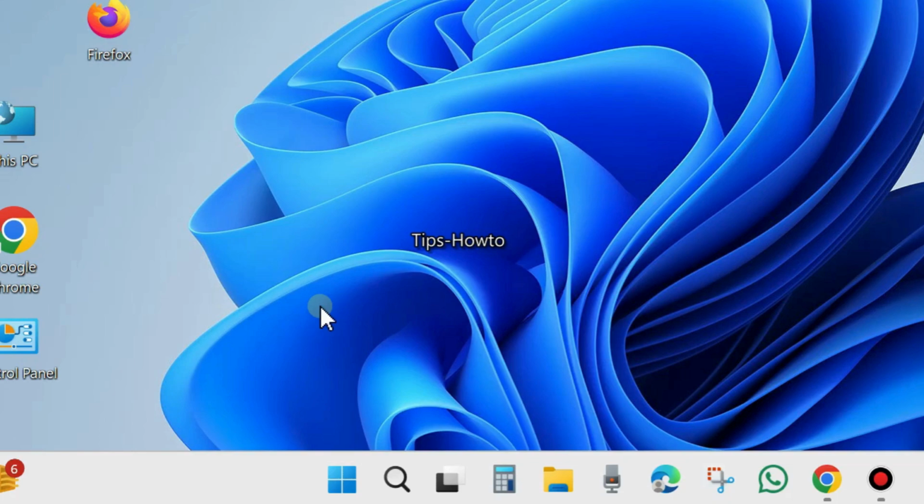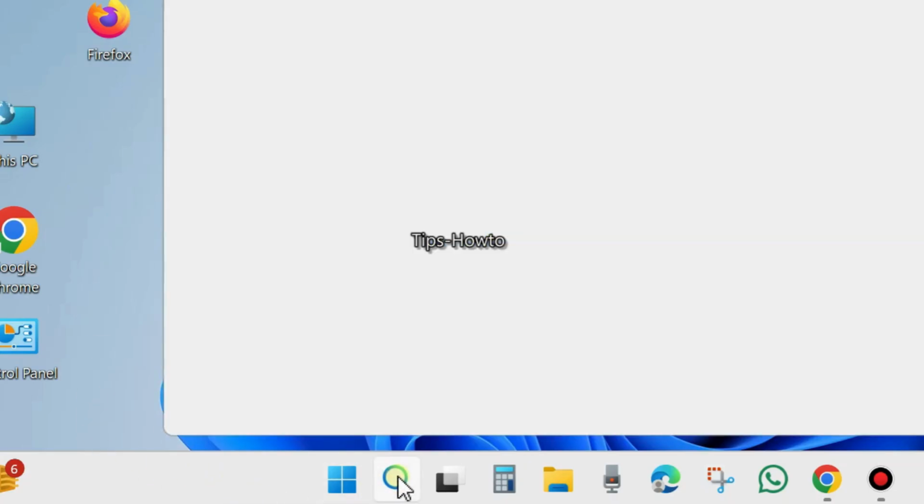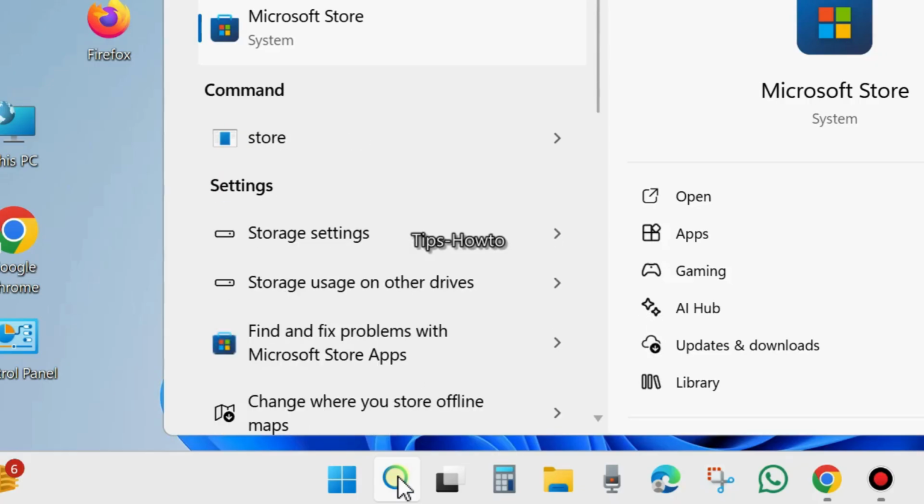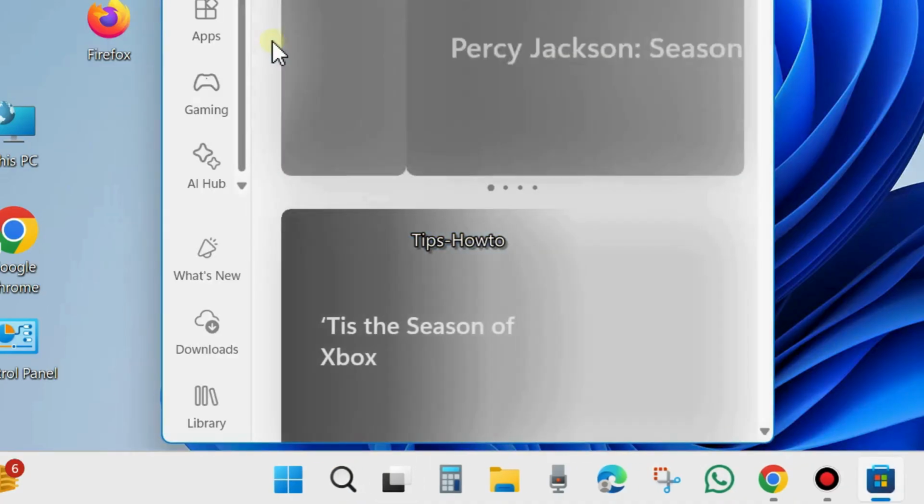Hi guys, in this video we will see how to download and install OneNote app on your Windows 11 and 10 system. Very easy. Go to Windows search and type Microsoft Store and open Microsoft Store. We will download and install OneNote app through Windows Store.